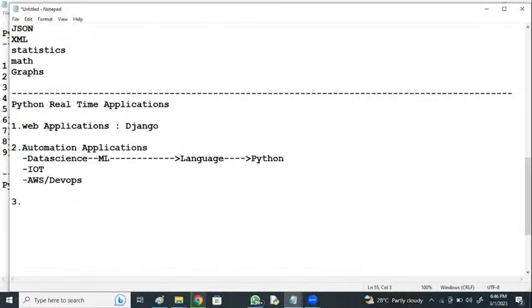Apart from this, one of the biggest other areas where Python is mostly preferred is the big data environment, big data applications. I'll take a minute to explain where exactly Python is used within big data.